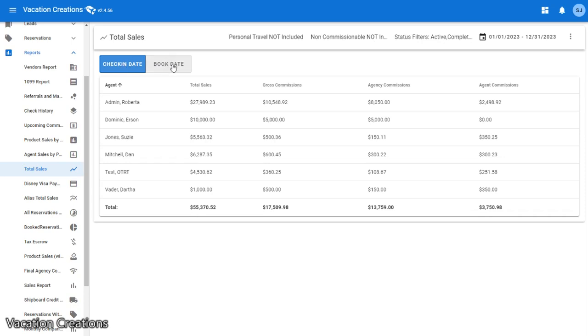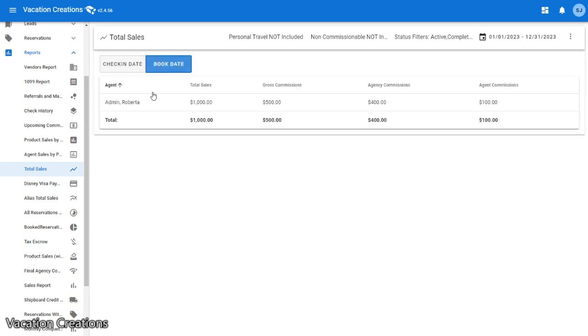I can also run it by book date, so I can see what has been booked during January 1st to December 31st. And so far, only this particular agent has booked sales.